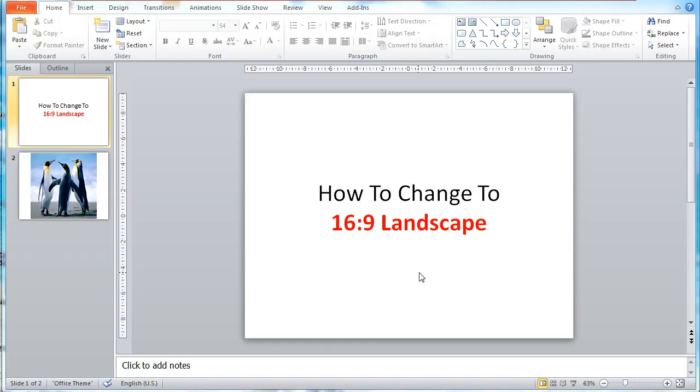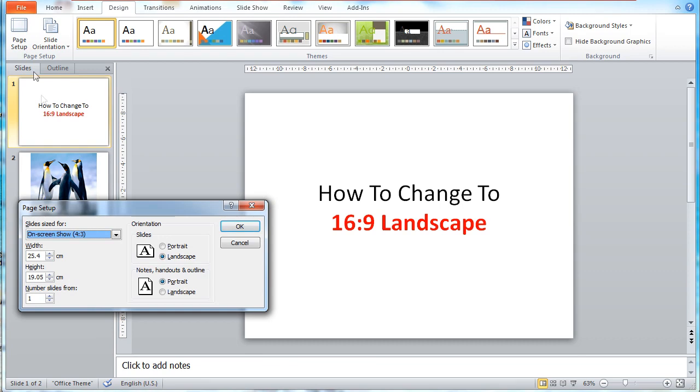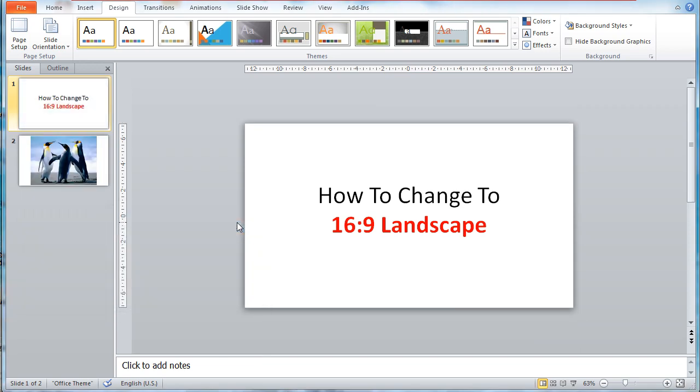For this section, I'll show you how to set your PowerPoint slides to a high-definition landscape mode. Click the Design tab. From there, click on Page Setup, and a window box will pop up. Click the drop-down button and choose the On-Screen Show 16:9 option. Make sure that the slide orientation is set to Landscape. That's it! This will ensure that your video will be saved at its best resolution for your content.